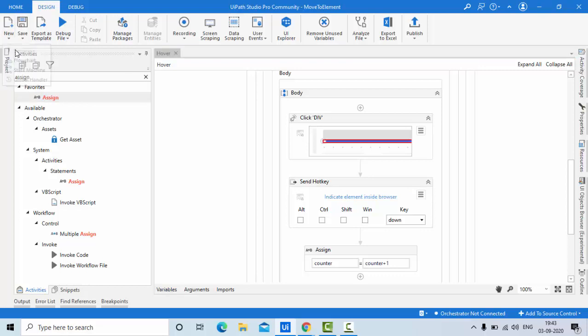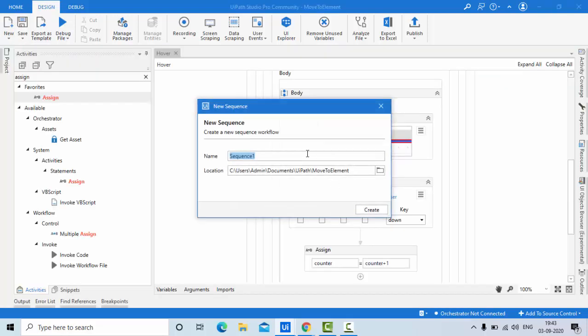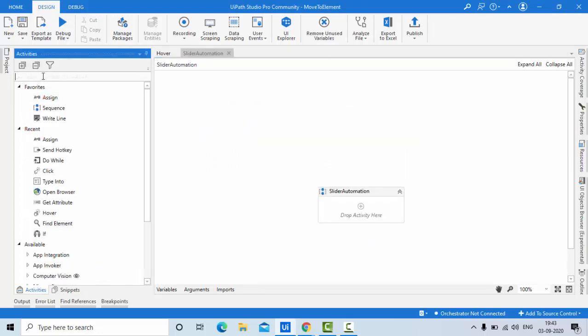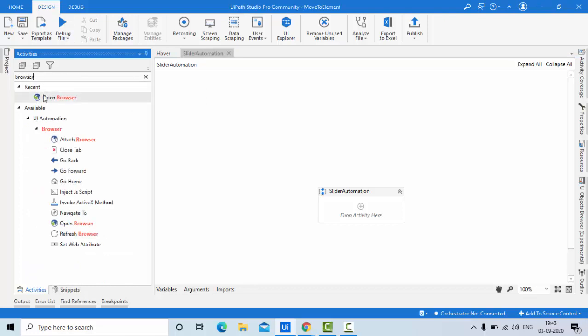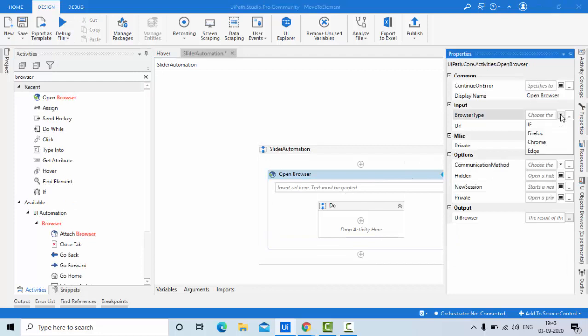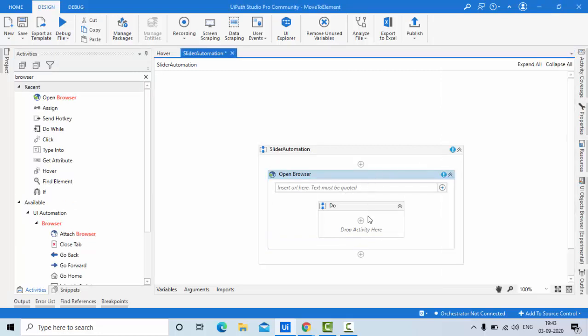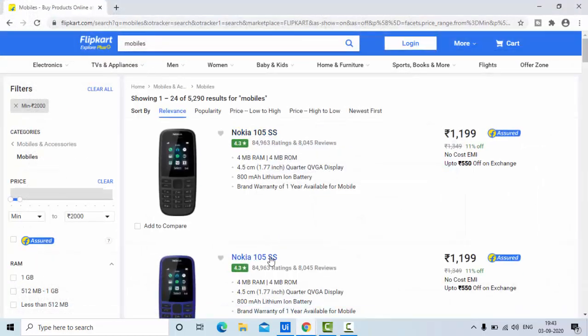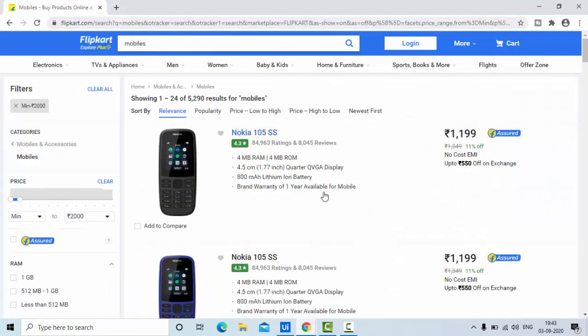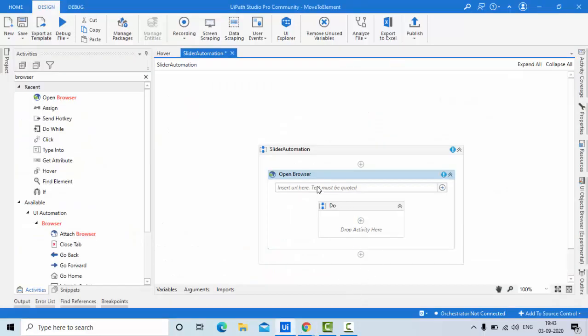So first of all, let me take one sequence, something like slider automation. Okay, then let me open the browser. This is the browser, which I am going to set as Chrome browser, and give the path where you want to go. So this is my path, Flipkart.